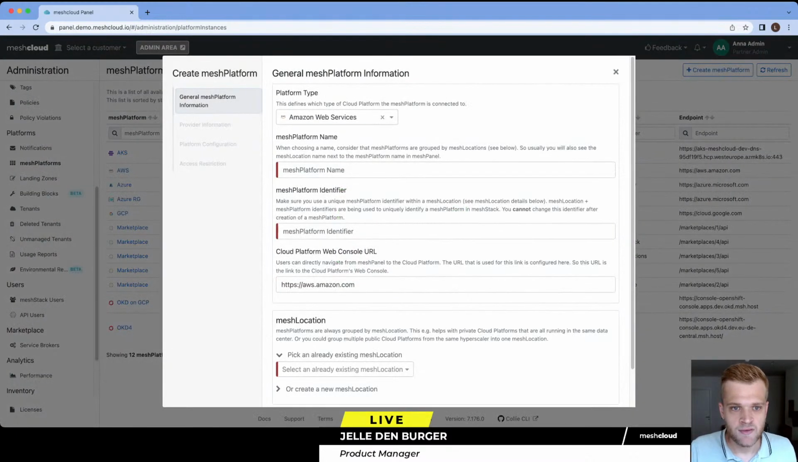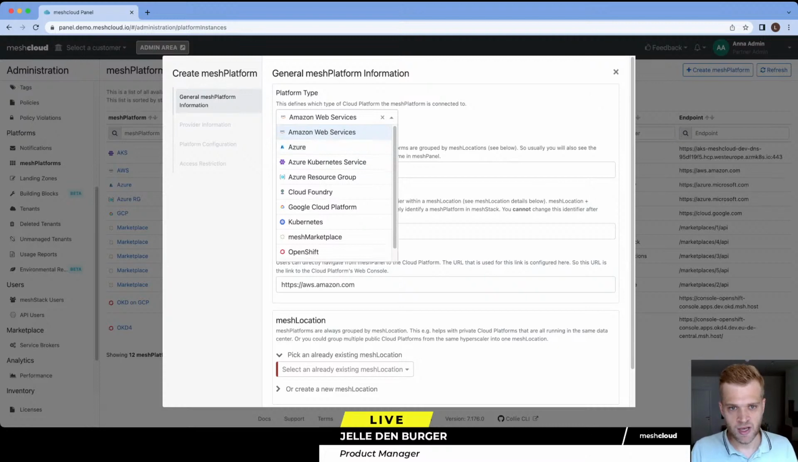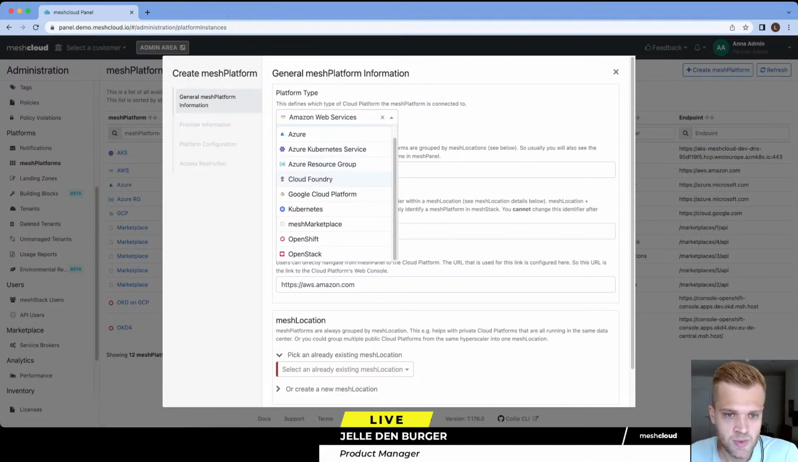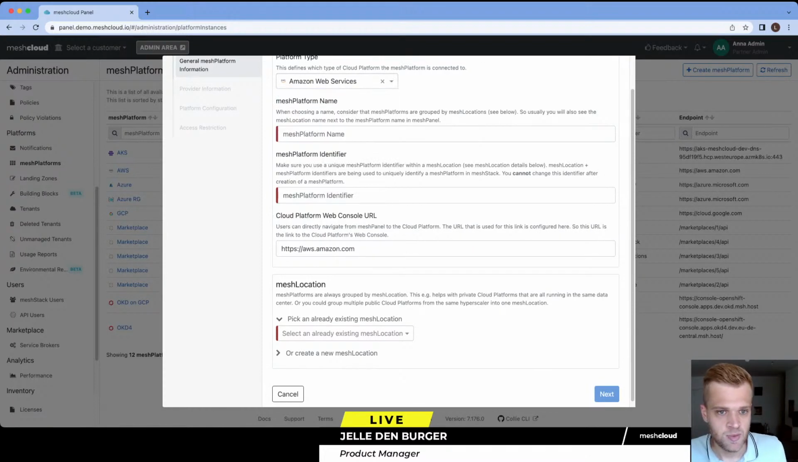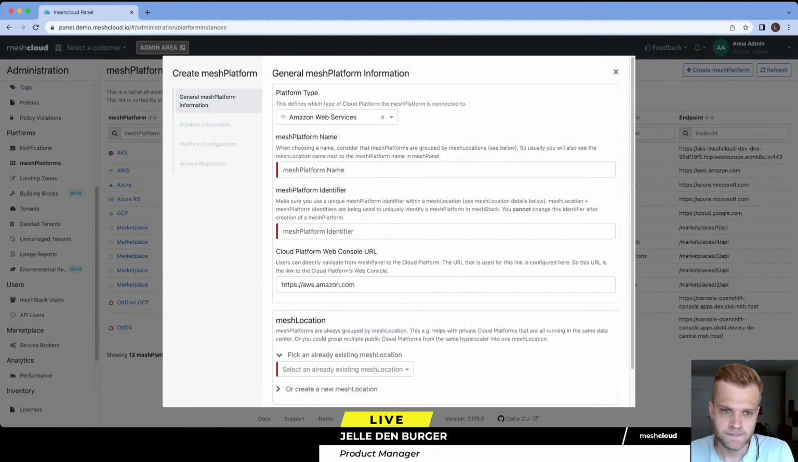As of today, we have quite a couple of integrations. We have AWS, we have Azure, we have Azure Kubernetes Service. So if you're using Azure Kubernetes, you can manage this also as a platform in meshStack, which has a couple of benefits. We have Azure Resource Groups if that's something you prefer over subscriptions. We have Cloud Foundry, which is a private cloud platform. We have GCP. We have Kubernetes. We have the marketplace, this is a custom platform for meshStack, and we have OpenShift and OpenStack, which are also private clouds. So these are all the cloud platforms that we, as of today, support in meshStack.